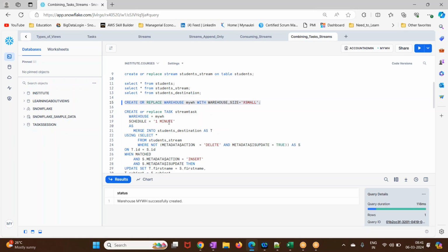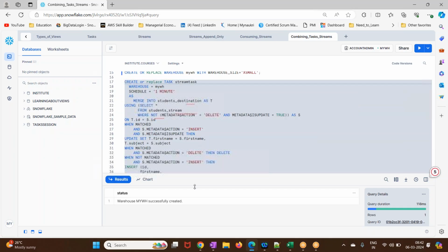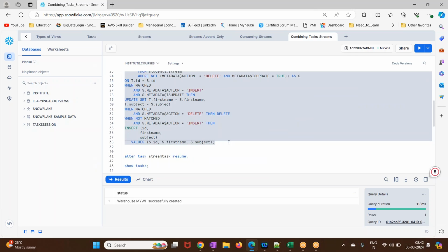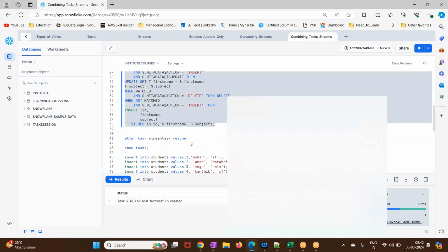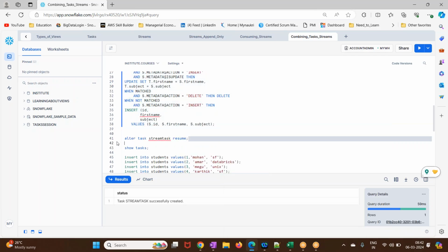So now what I'm trying to do is create a task which contains my merge logic. This merge logic will be executed every 1 minute. So after every 1 minute, if there are any changes in the stream object, the details will be fetched and automatically loaded into the destination table. So I'm going to create one task with a merge logic. Initially the task will be suspended, right? Now I am going to resume this task.